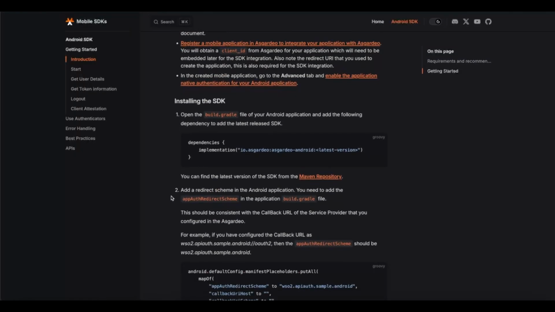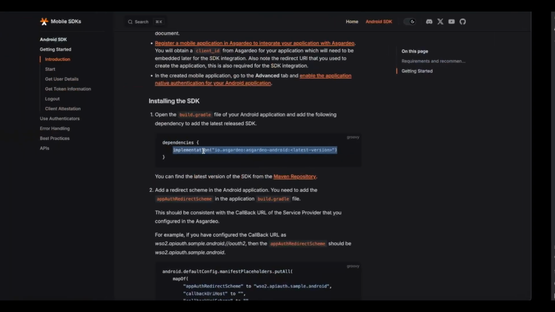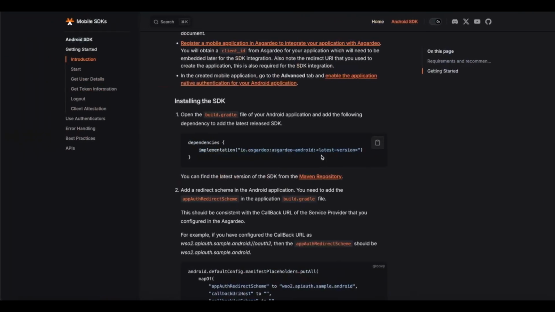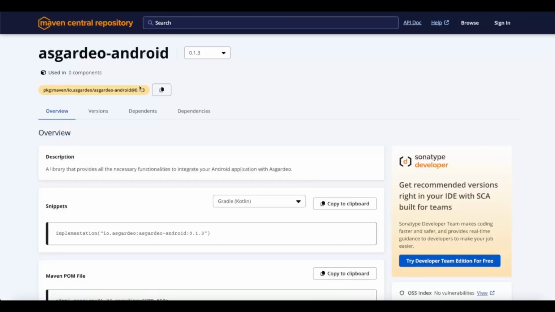So going back, now to install the Android SDK to your Android application, you need to have this command and paste it on the build Gradle file. And also to check the latest version, you can go to the Maven repository and check the latest version. So the current latest version is 0.1.3. So I can directly copy it from here.